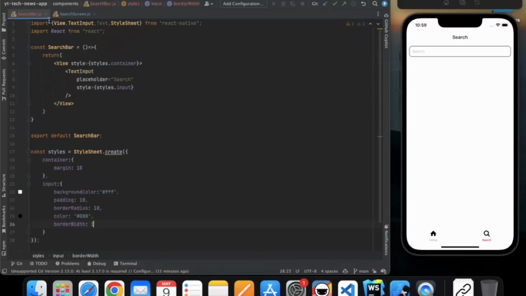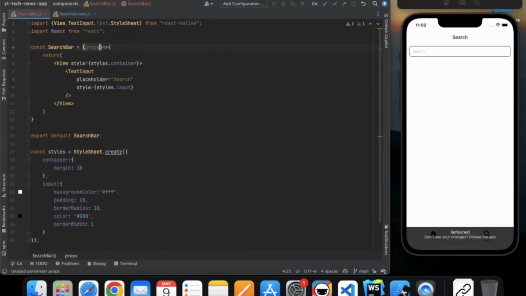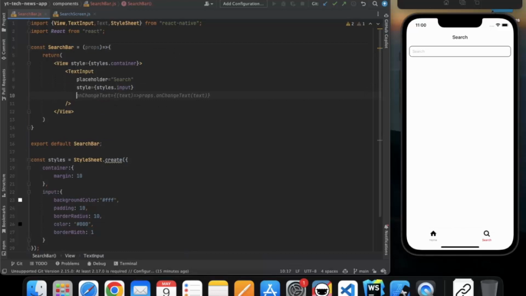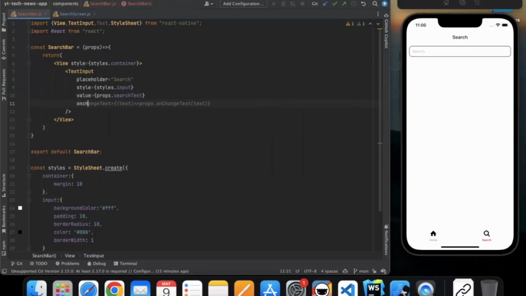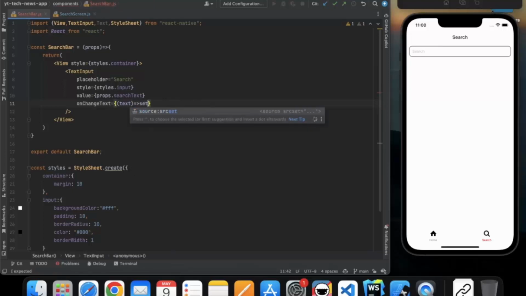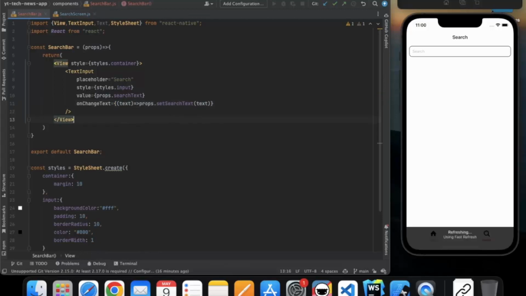We will save this. In search bar we receive this as props. Okay, so first of all the value will be props.searchText, and on change text, whatever the text inputted by the user, we simply set it to props.setSearchText to text. Let me just save this.